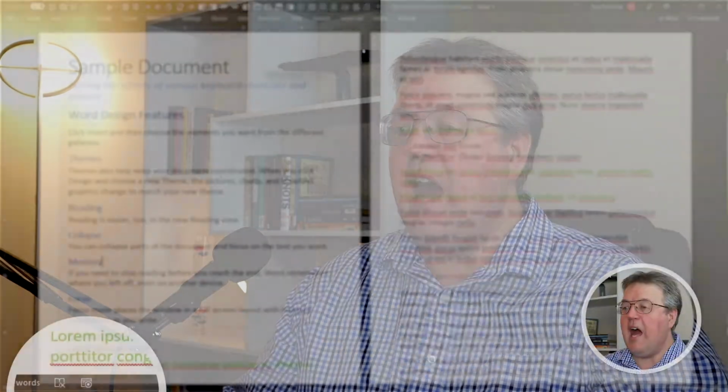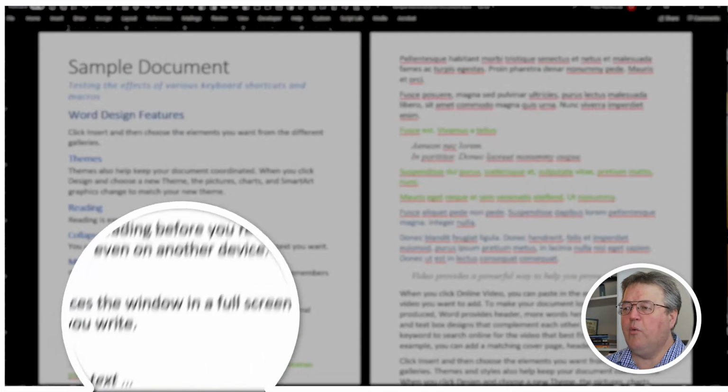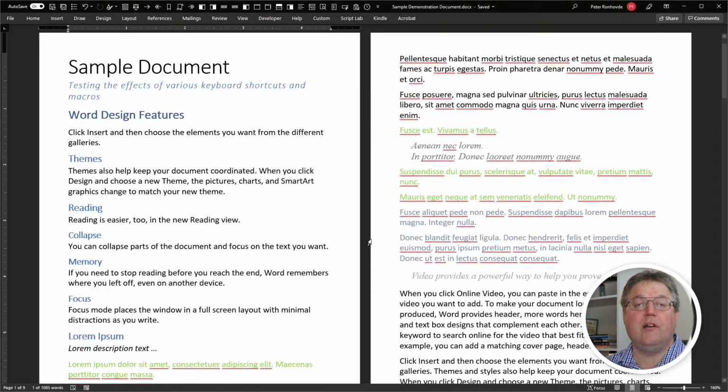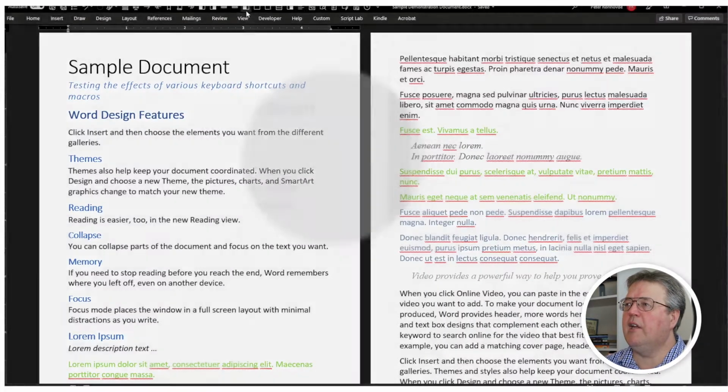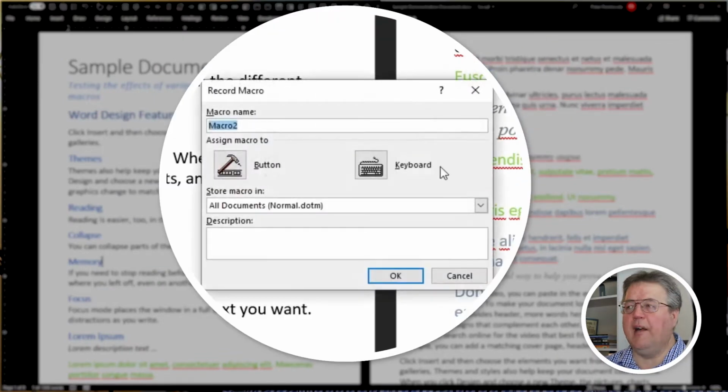How do we do that? I could come down here to the status bar and click the little record button in my Word window. It brings up a dialog box where I can create the macro. I'm going to cancel that out because I want to show you how to do it through the menu. Also, I can come to View, Macros, and Record Macro here. Brings up the exact same dialog box.